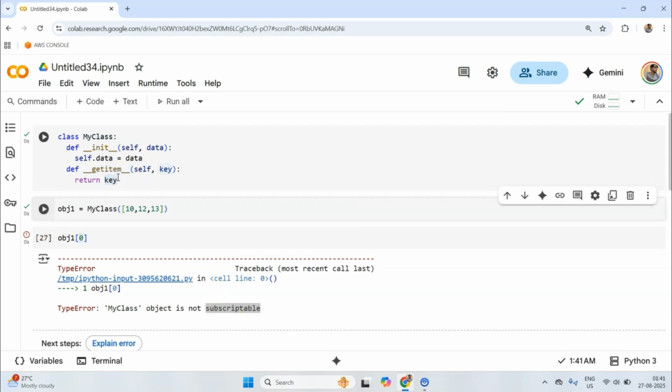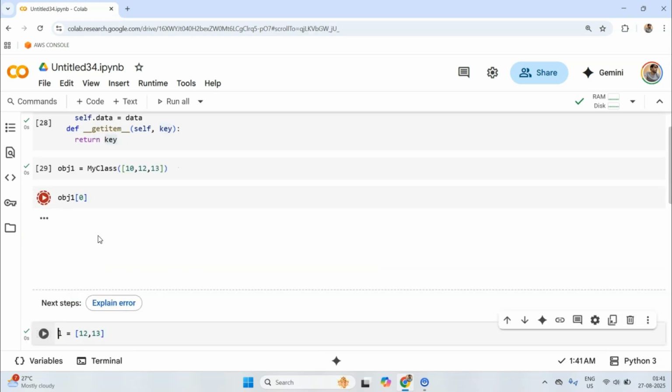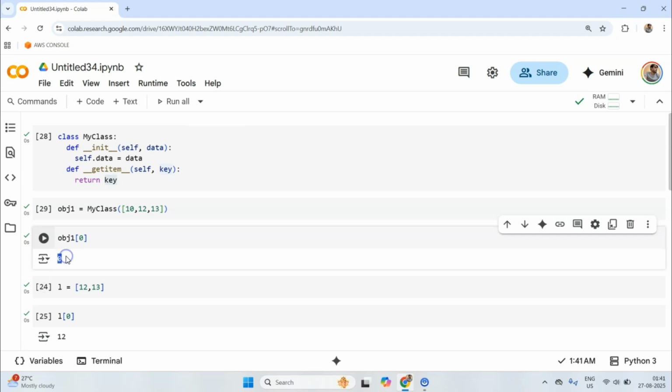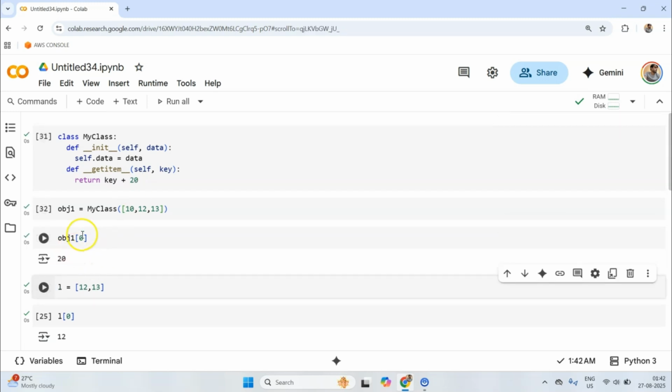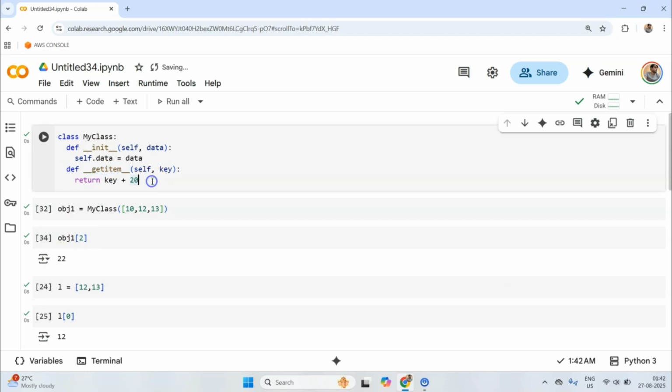So let's run this again. Now if I do object 1 and 0, it is now returning 0, right? Okay, that makes sense. So now it is as easy as accessing the elements with whatever you want to do with key. For example, you might want to do some manipulation with key, maybe add 20 to the key. If I do this, now I'm getting 0 with 20 added. Let me have 2. So you get the idea, right? This is how we make our objects subscriptable.